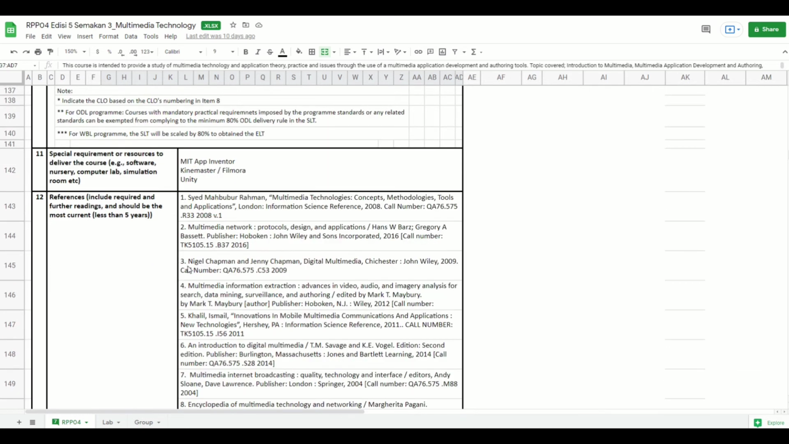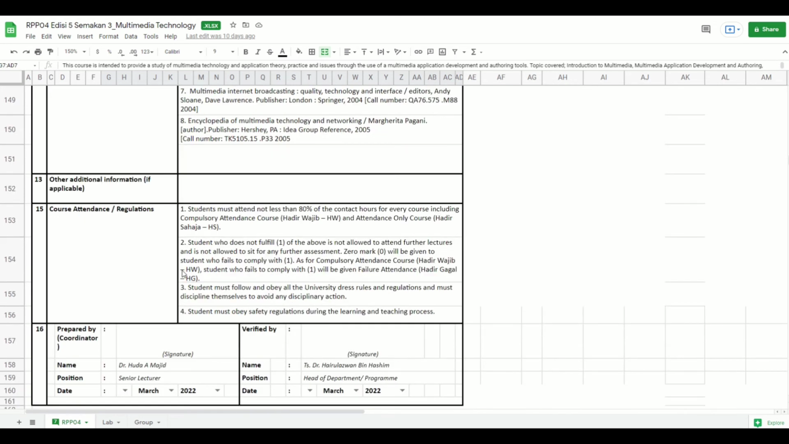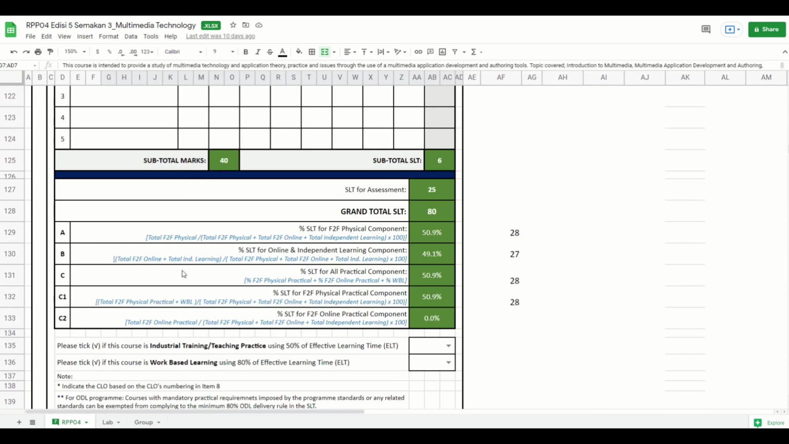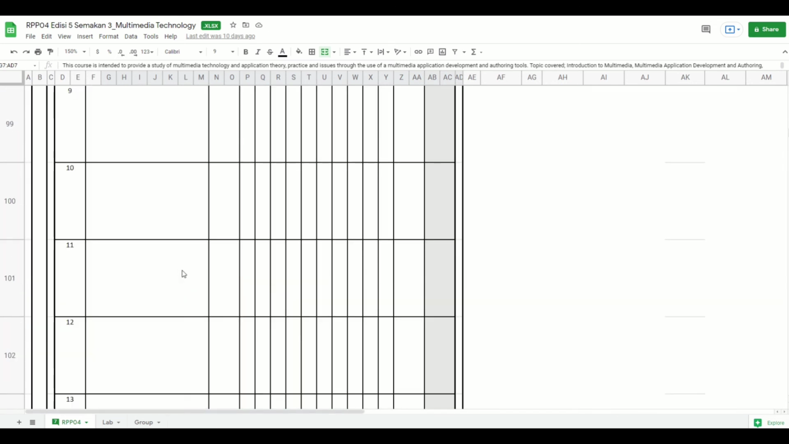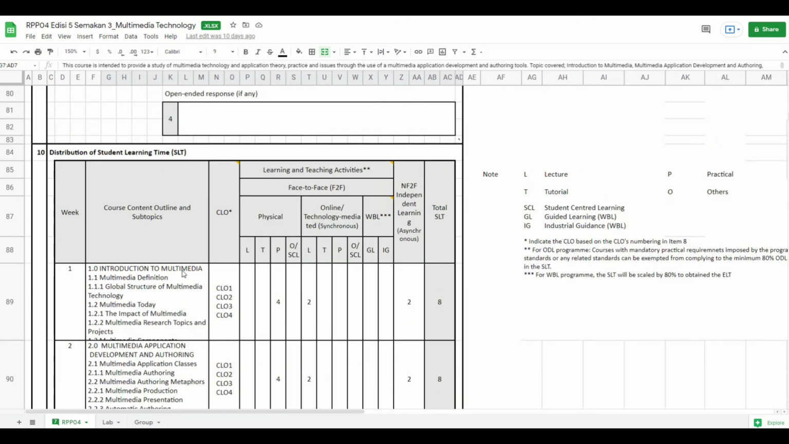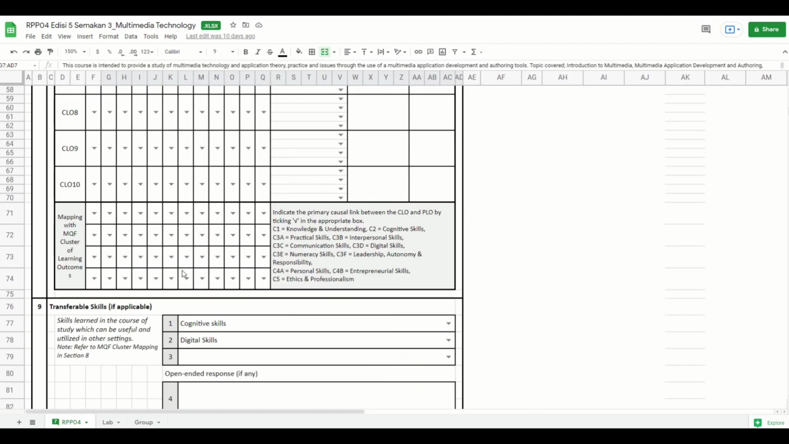And then this is the book yang kamu boleh refer. Okay, so rasanya itu sajalah berkaitan on the lesson plan. So if you have any question, feel free to ask in the WhatsApp group ataupun boleh personal WhatsApp me, tak ada masalah, saya boleh jawab.